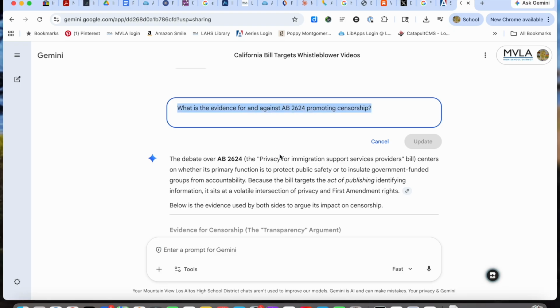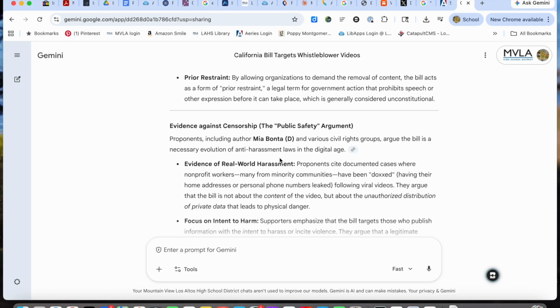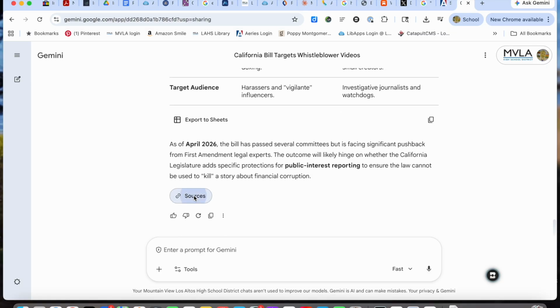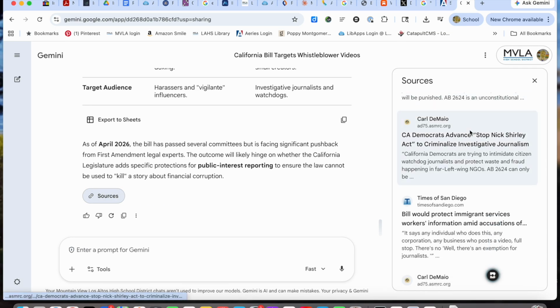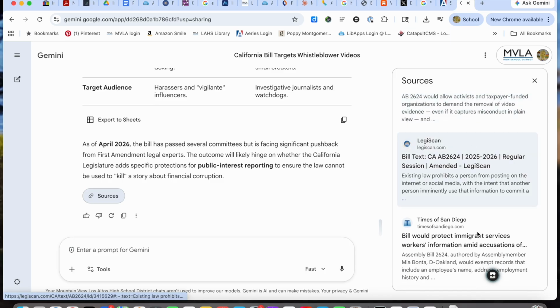So here's my follow-up prompt. What is the evidence for and against this issue? And the LLM is going to give me both the reasons for and the reasons against, so I can see both arguments. And Gemini is really nice. It'll give you the source material, so I can also look at where that information is coming from.